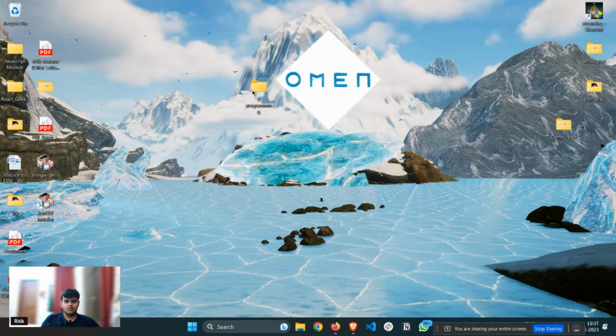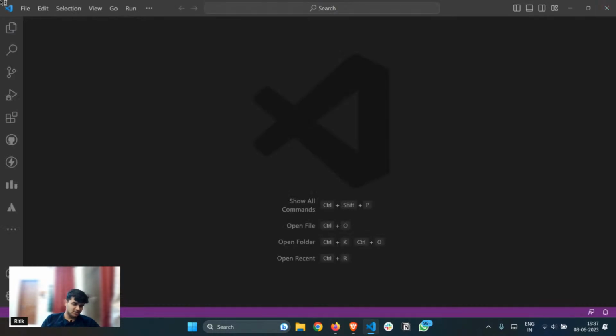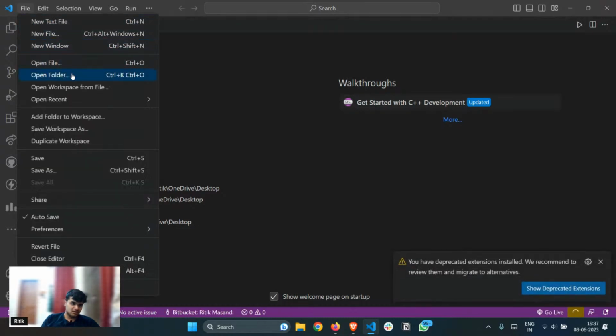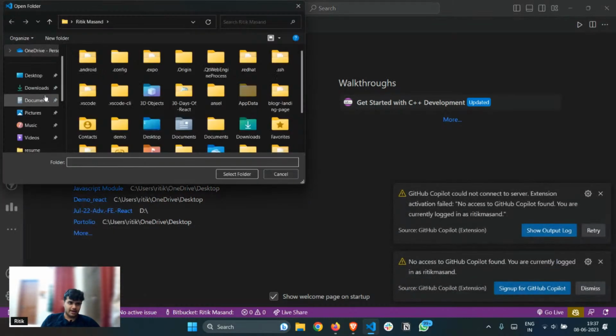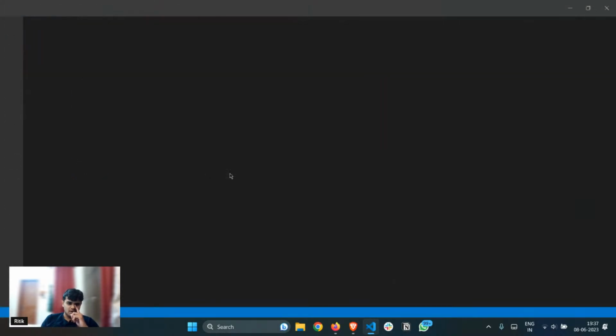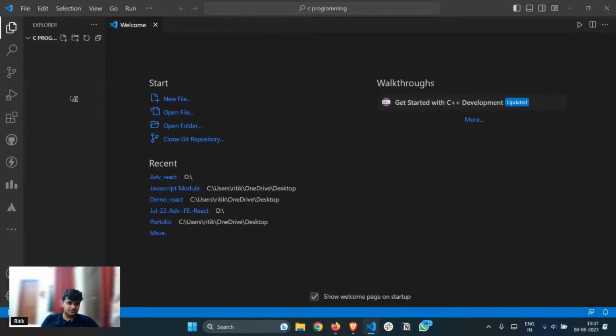Now after this, go to your VS Code. This is the interface of your VS Code, what you call an IDE. This is your IDE right here. Now click on File option, open folder, and select the folder that you have made. I made it on the desktop. This is the C programming folder. So this is the folder that you have.